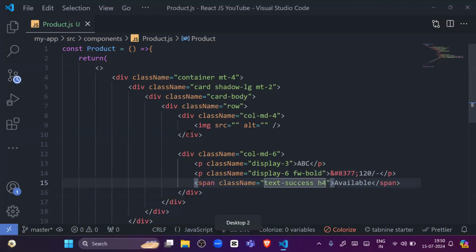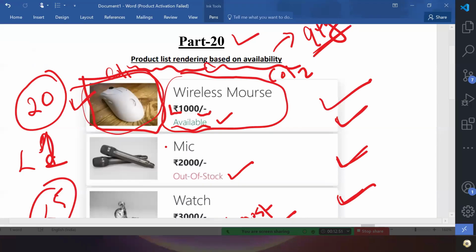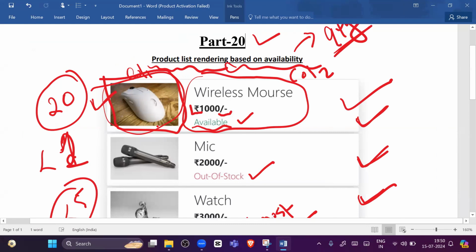Okay, fine. Now I have to create multiple product cards. If there are 10 products, then 10 cards should be rendered. If there are 5 products, then 5 cards should be rendered. So how will we do it? In order to do repetition, what will you do? Let me take an image also so that our card is perfectly visible.